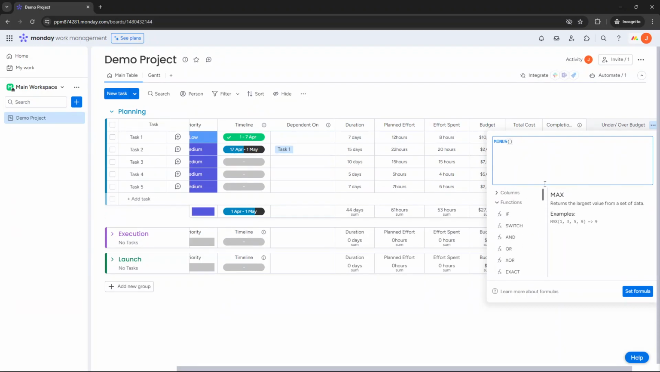Now at this point, you can go to columns and select the columns that you want to include in this formula. You need that to be included within the brackets here. So what I want to minus is the budget. So I've selected that. And then I want to select total cost. So budget minus total costs.